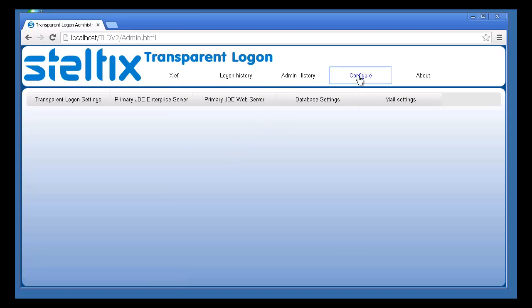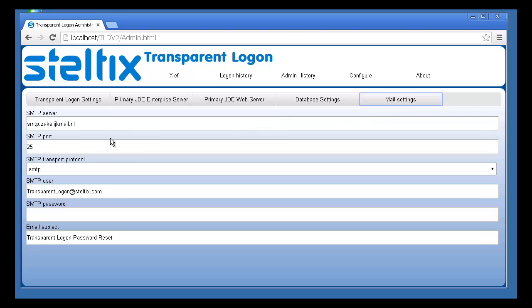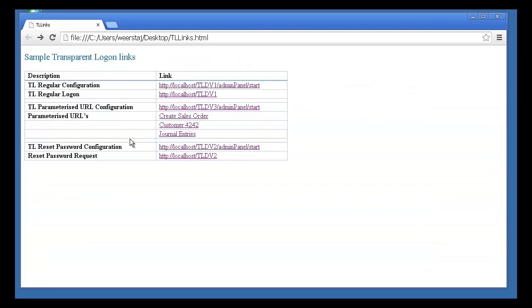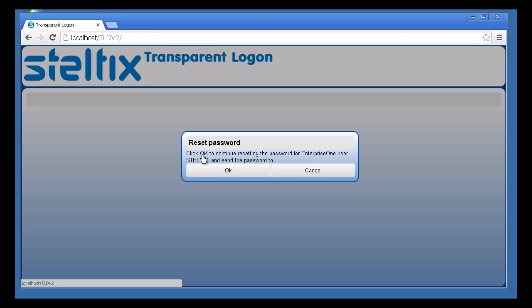The system stores a series of mail settings, and then, instead of logging you into JD Edwards, it provides a password reset prompt. So for self-service password reset, Transparent Logon is the ideal tool.